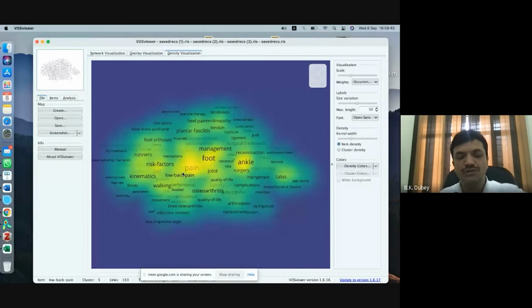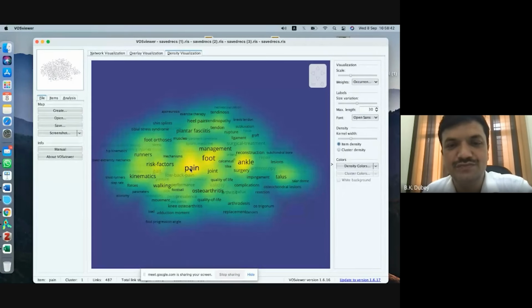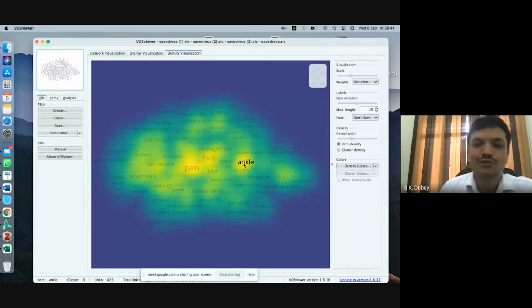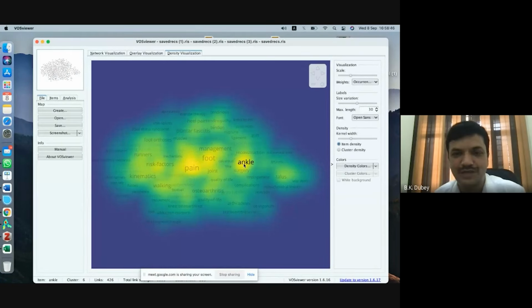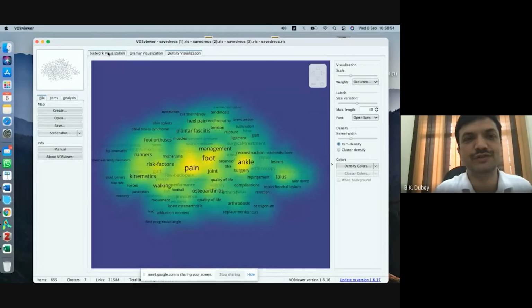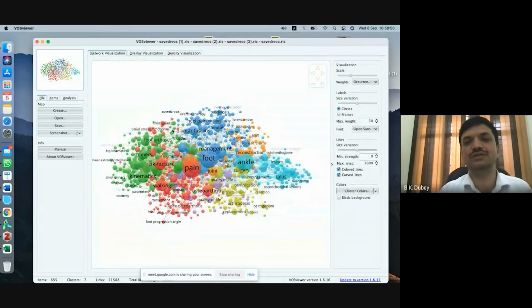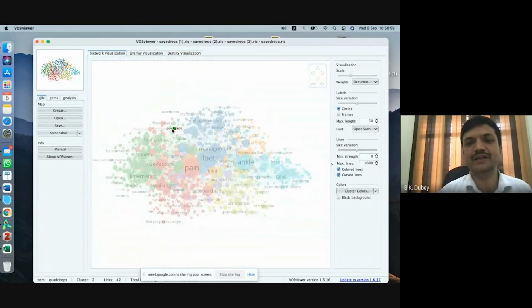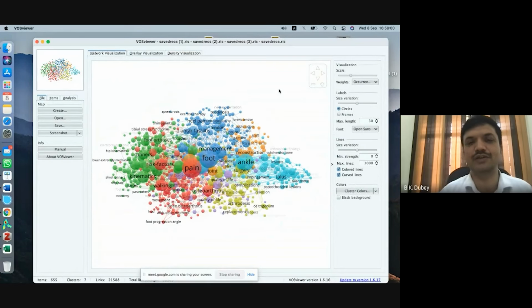These are the most frequently used words: pain, foot, and ankle. So without taking much time on VOSviewer, my key message for you is that you can use this type of visualization to find variables for writing a new paper. If you are interested in writing bibliometric papers, you can use this software.